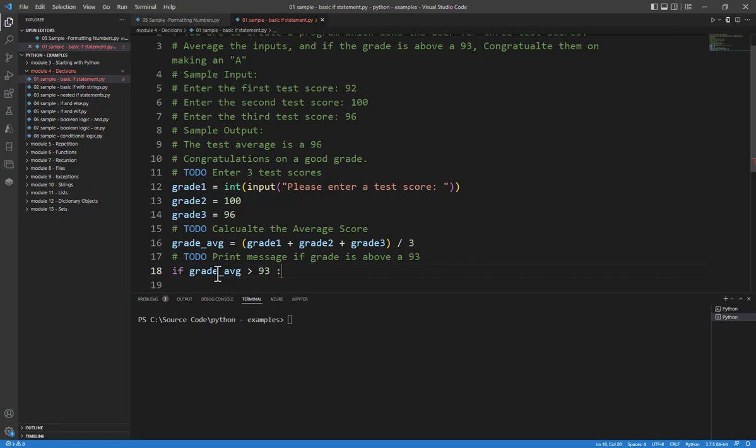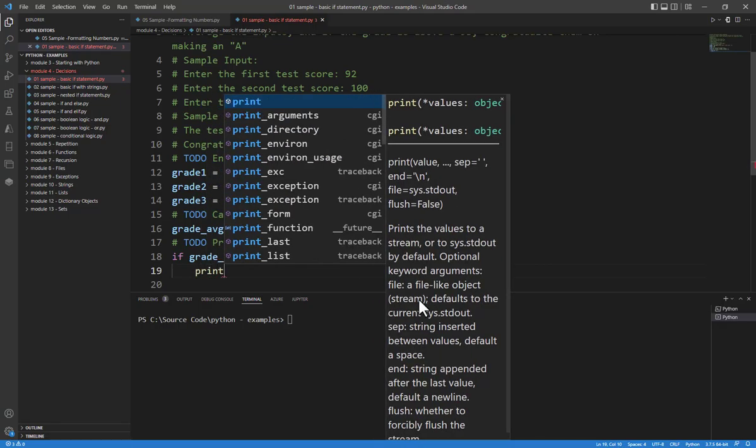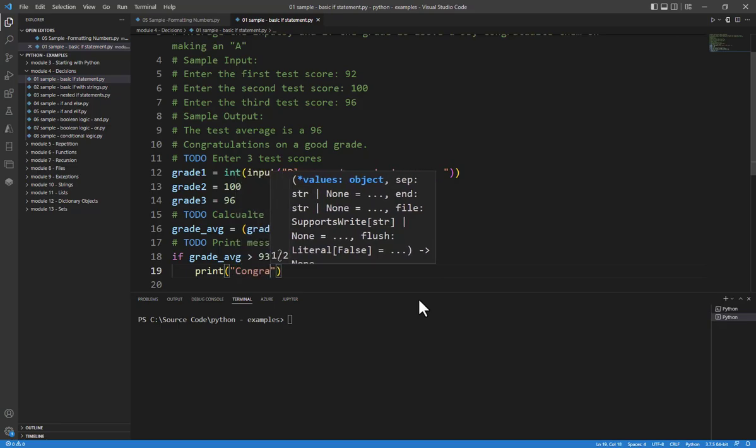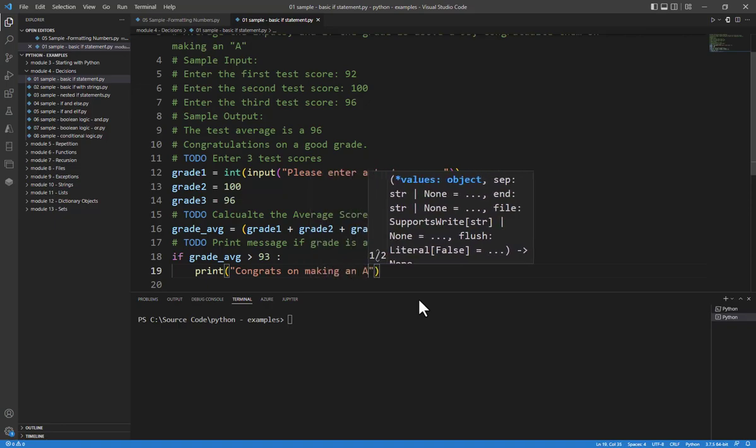And now we're going to have the body. The body's going to go on a new line, and it needs to be indented. Now I'm using Visual Studio Code, and Visual Studio Code will automatically indent for me. If you're using a different editor, this may or may not happen. So now we just need to do a little print. And this is going to be just a congratulatory type of message. So, congrats on making an A.